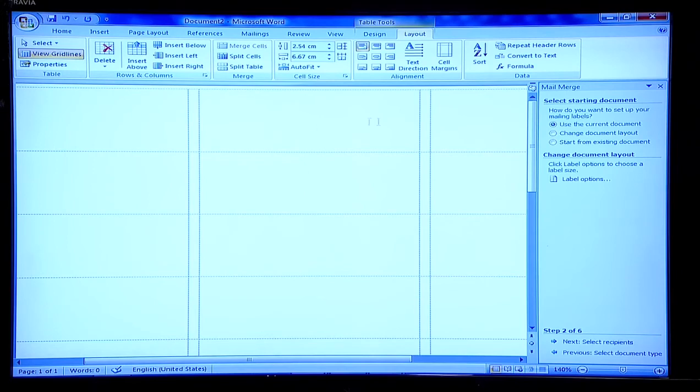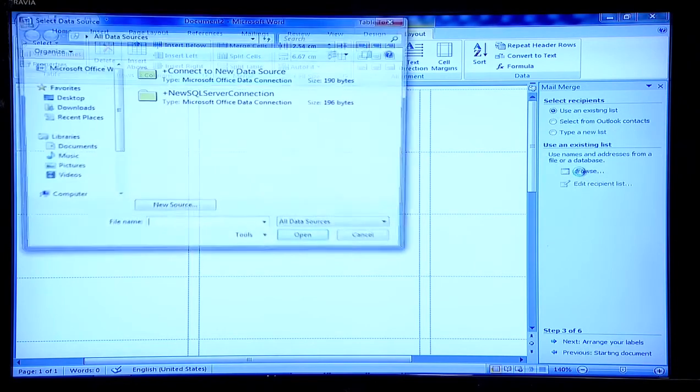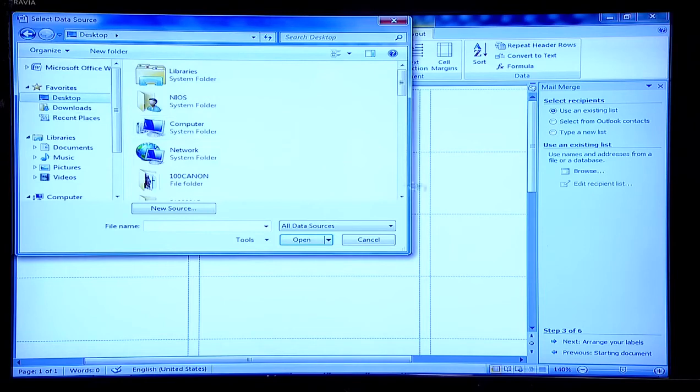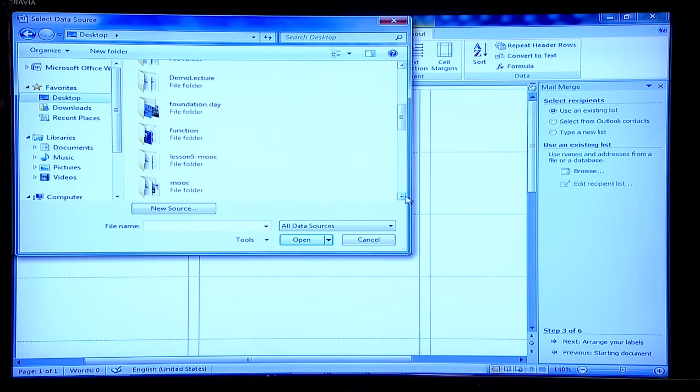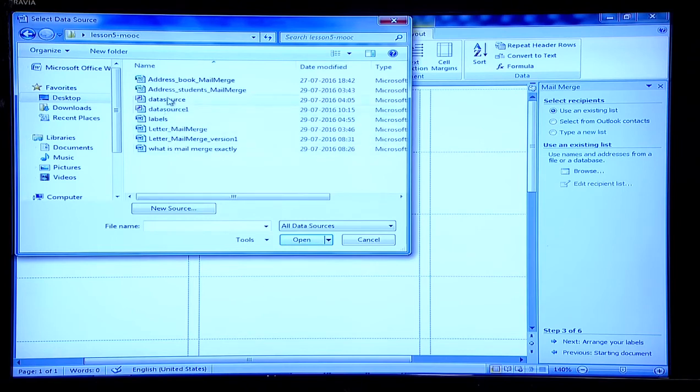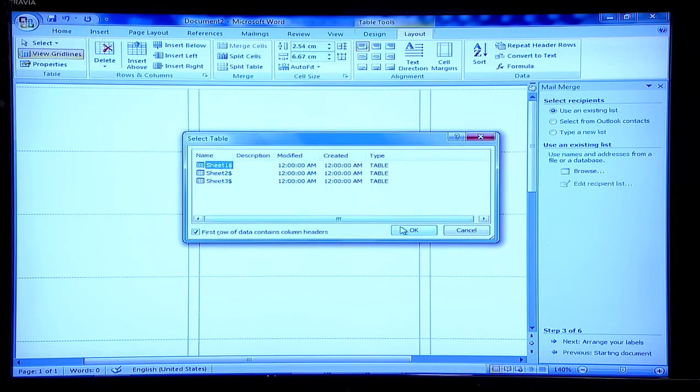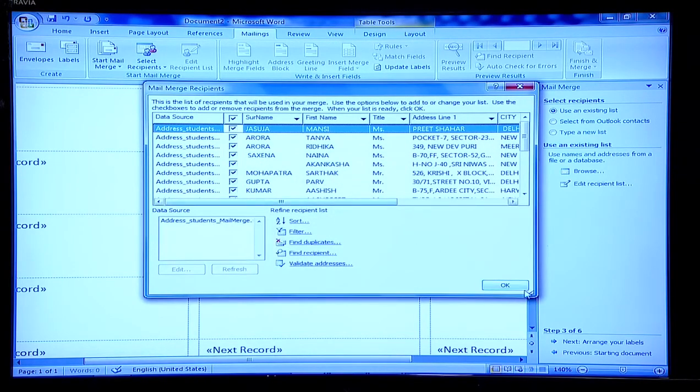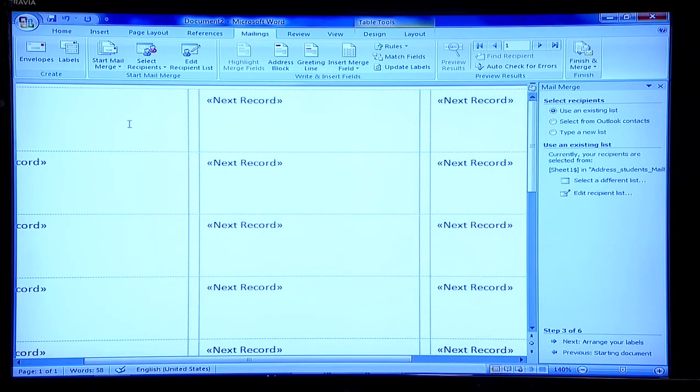Next I need to select the recipients, that is the data source basically. In each label, what name do I want to display? The student name. This label is going to have one student's name, the other label another student's name, and so on. So let me say select recipients. I once again say browse, desktop, because that's the folder I'm looking for, my folder, that is lesson 5 MOOC, and the data source that is there is Sheet 1, and I click on OK. That's the data source that I'm going to use. So I've got the data source.